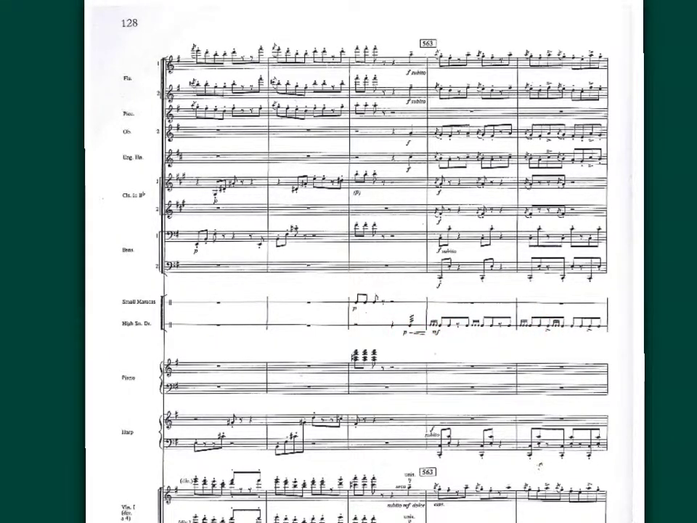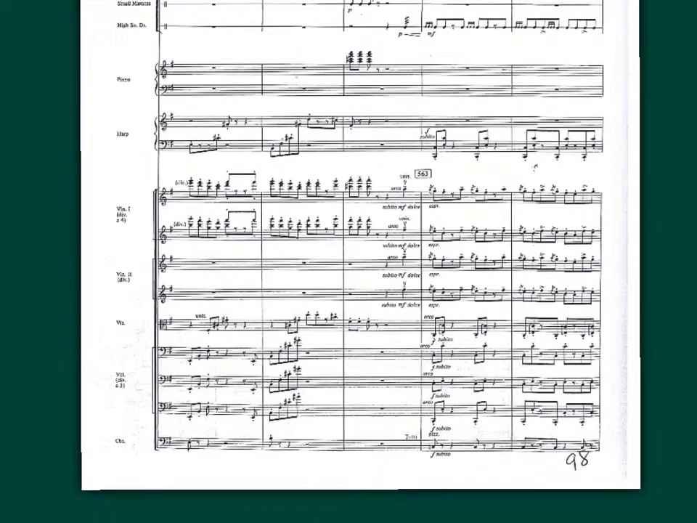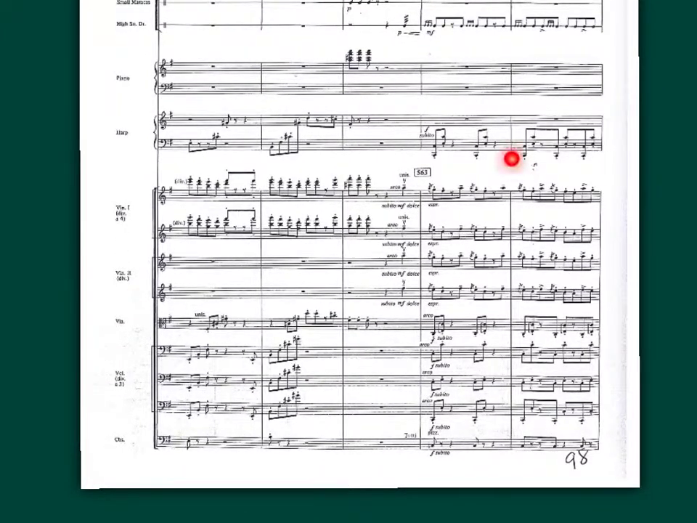As well as that, the strings now for the first time in the cha-cha are playing arco, and it's a much stronger texture with a lot more depth, and we have definitely moved away from the light and dry sound that Bernstein was trying to create earlier on in the cha-cha.